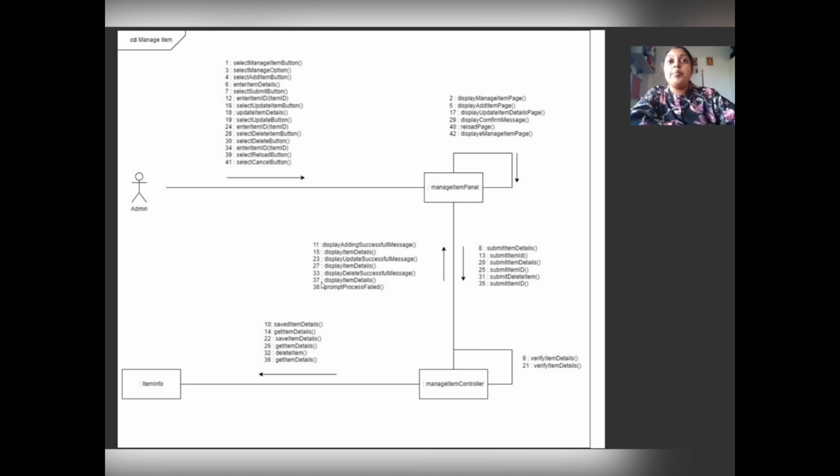Okay, so let's see about update. If the admin wants to change or update anything, the admin can enter the item ID. Once the admin enters the item ID, it will go to submit item ID. Once it submits the item ID, it will find the information in the database. Once it's found, we will get the item ID details, and then it will display the item details. Once the system finds the data from the database, it will display the item details.